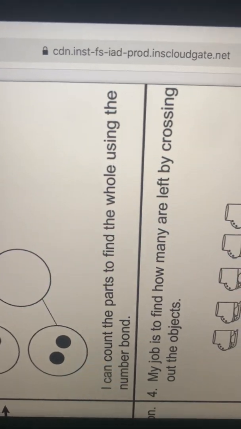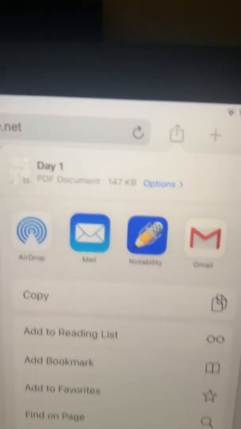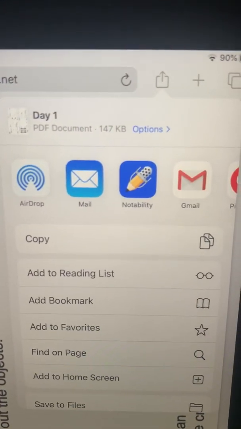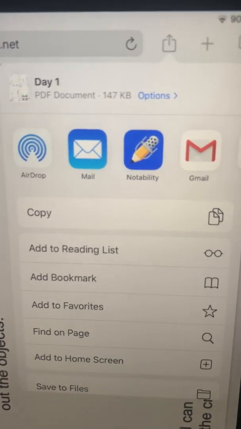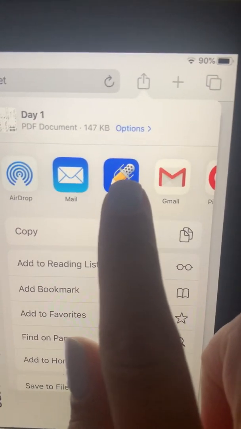it will open up the worksheet in Safari. So what we're going to do is come over here to this box with the arrow in it. You're going to press it, and it's going to bring up all the apps that you can open the worksheet in. And we're going to be opening it in that Notability app that we just downloaded.